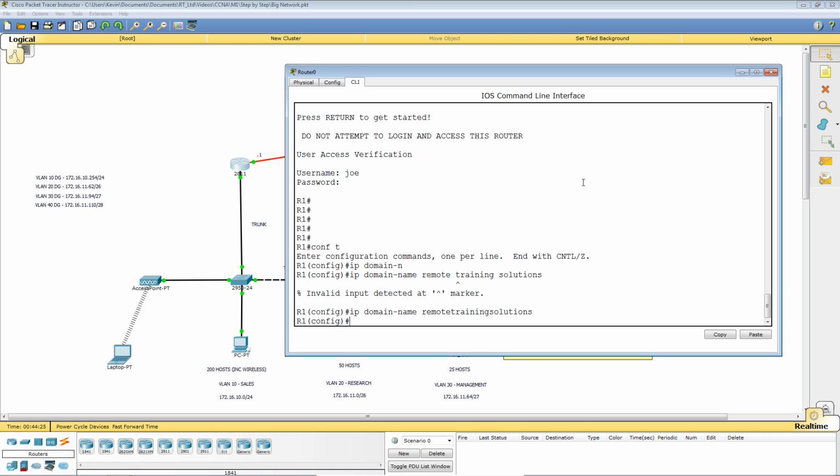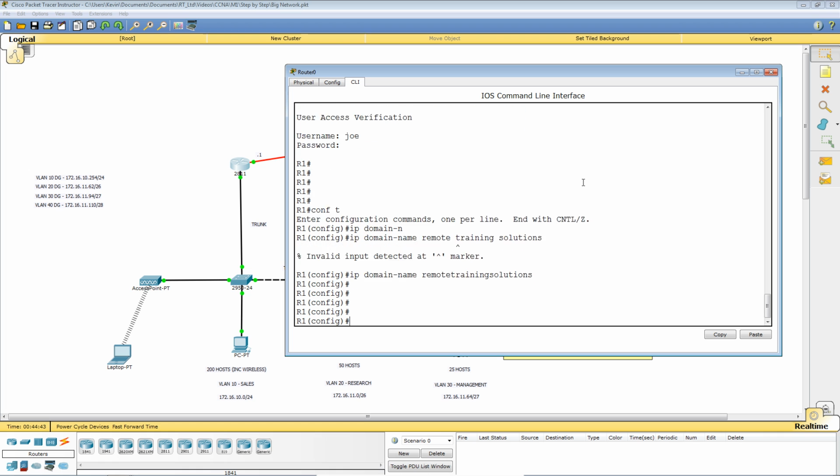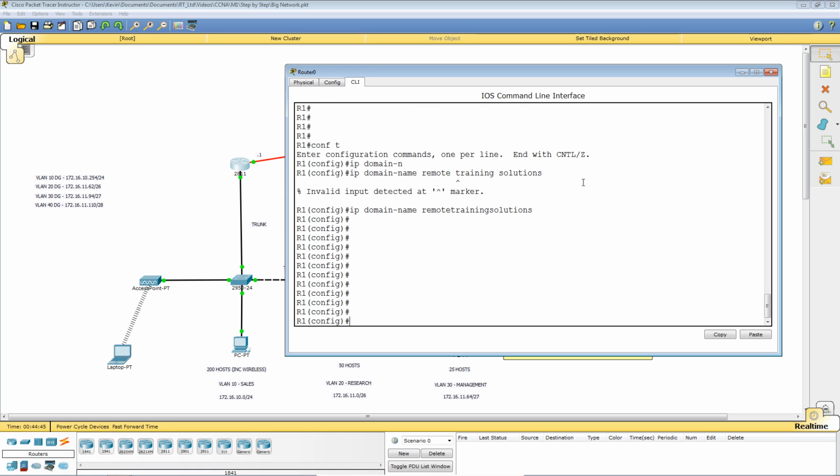And the way SSH works, it creates two keys. It creates a public key and a private key. And these keys are related to each other, and they're actually based upon, among other things, your host name and your IP domain name. Okay, so this is why we need a non-standard host name and we need to create an IP domain name.